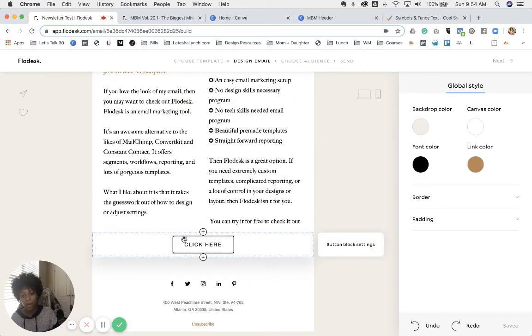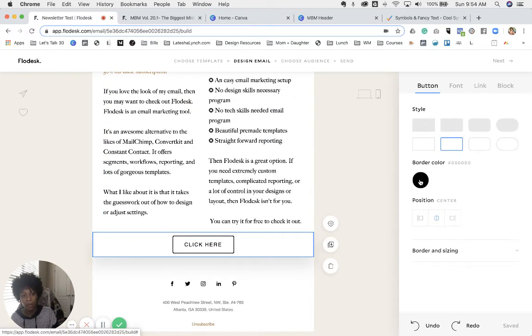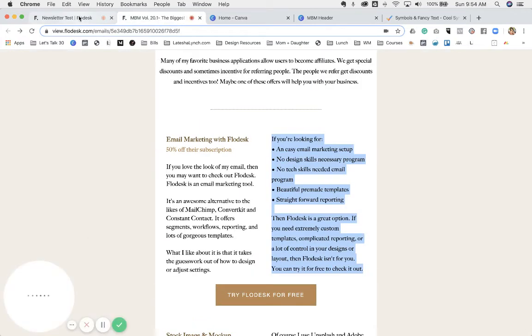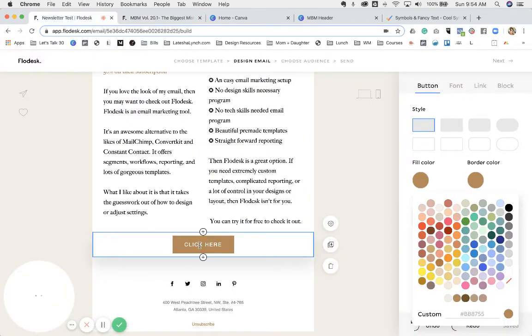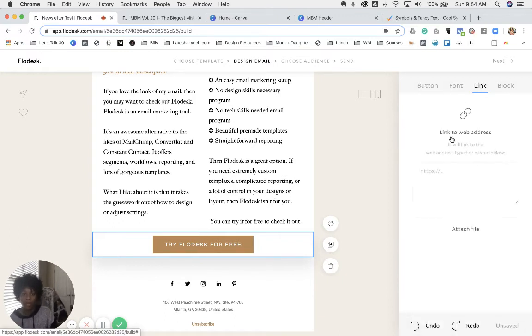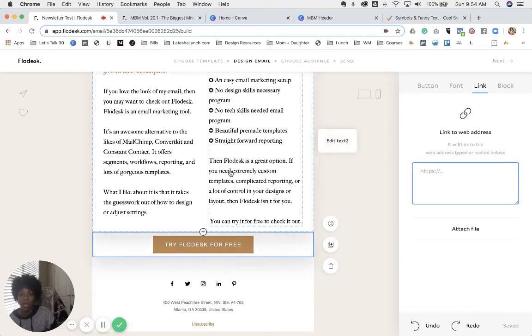So anyway, I don't like how this button looks. I want my button to, oops, no. So come in button style. I want it to be solid. I want the fill color to be my favorite. And then what did I make it say? Try Flodesk for free. So I wanted to say that, and I want it to be in all caps. Try Flodesk for free. And then you would give it a link. So you come in here, put your link as usual, and then go from there.